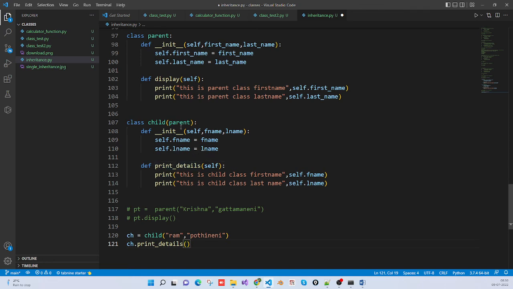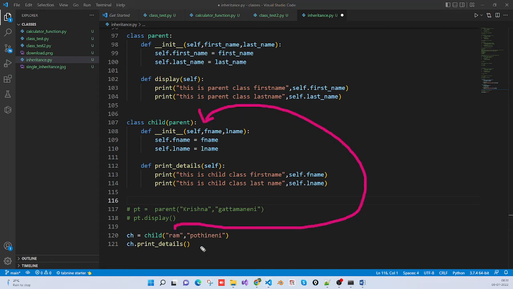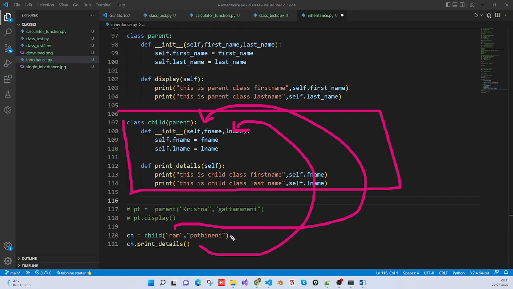Why? Because inside my child class there is one more init method, and there is a print details method. So first of all it will pass the values to the init here, then after it will pass them to here, and it will print only this related information. Now if you want to work with inheritance, you need to add some more code, but after this execution we will see how to add that code.